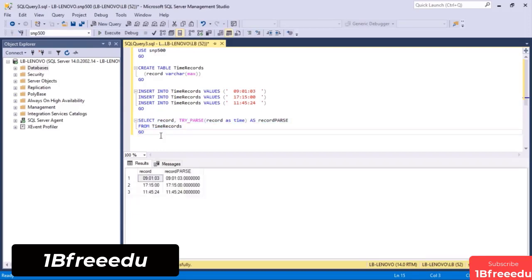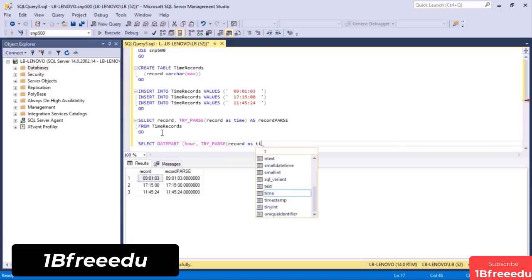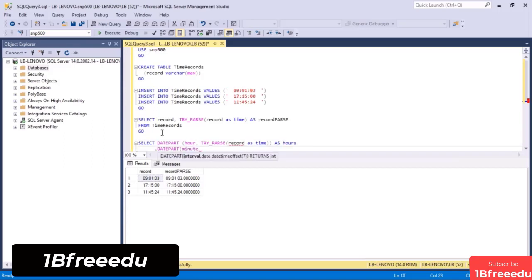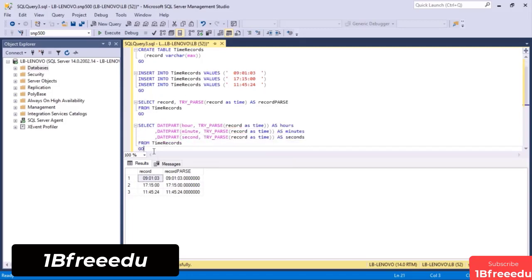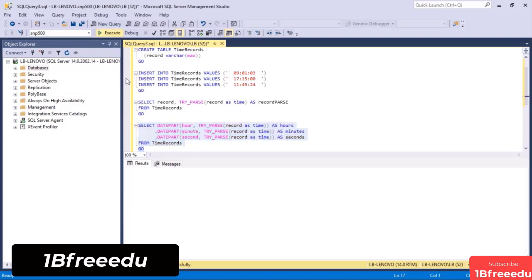As you see from the resulting table, the parsing function did its job well and converted the strings into the time format. With the date part function, we can extract information about hours, minutes, and seconds. For that, we will apply the date part function to the results of conversion and use the appropriate keywords, hour, minute, and second. The result of this query is a table with three columns that contain information about hours, minutes, and seconds.